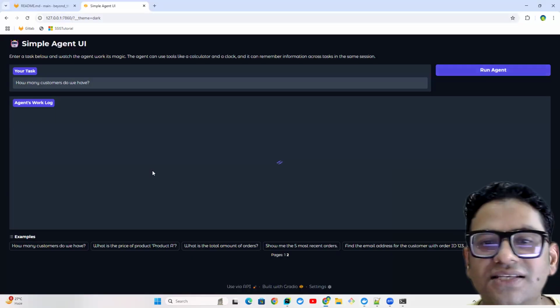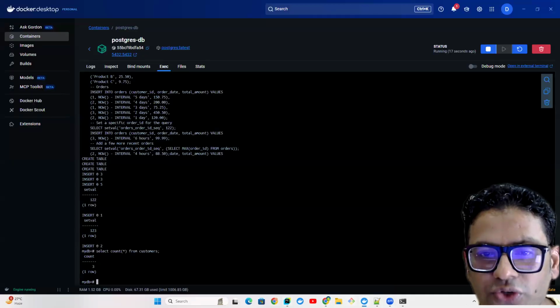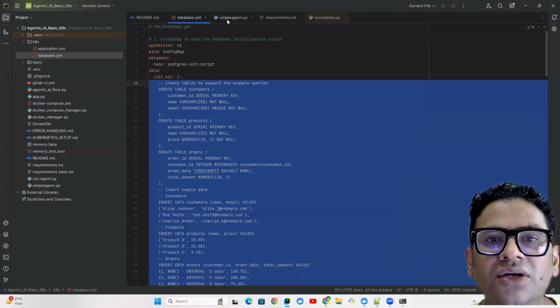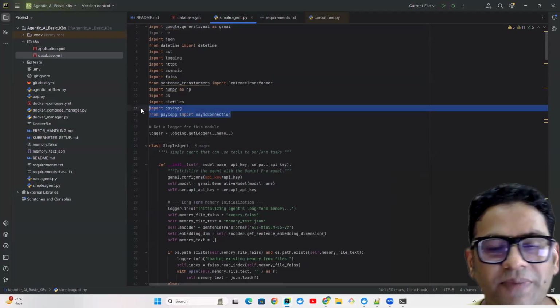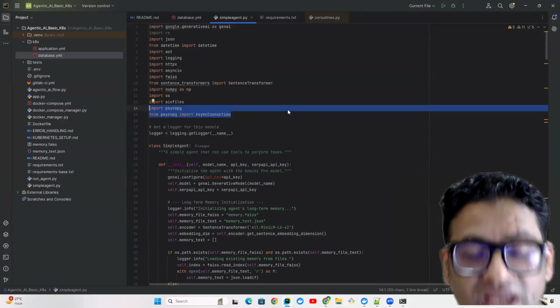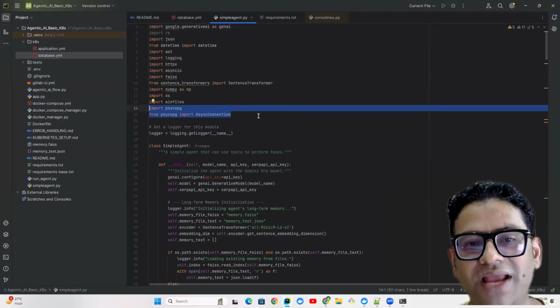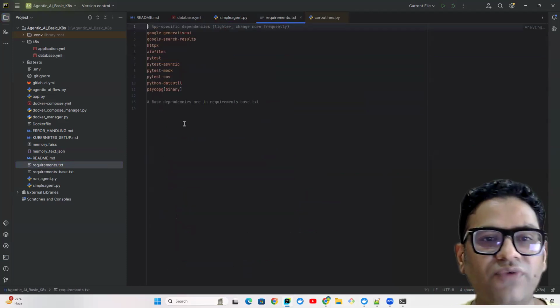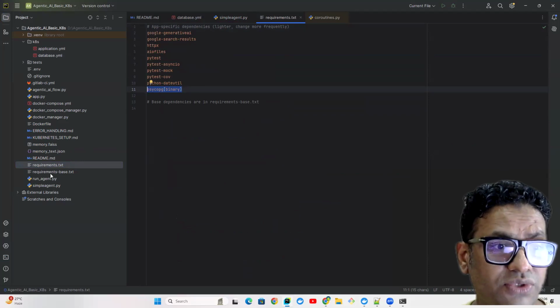Let's quickly run this. Okay, in the meantime, let me quickly walk you through the code which I have written to incorporate this database tool. These are the two dependencies, like psycopg, which is the library that allows Python code to make the connection, which is psycopg2-binary. You can search for that, and you can find the GitLab repo where you can find this. This is the dependency which you need to install.